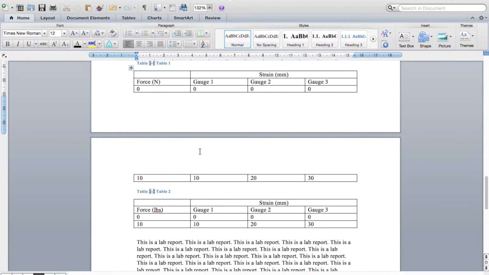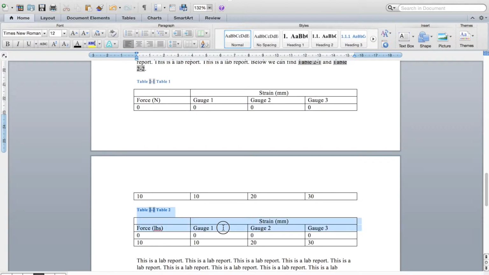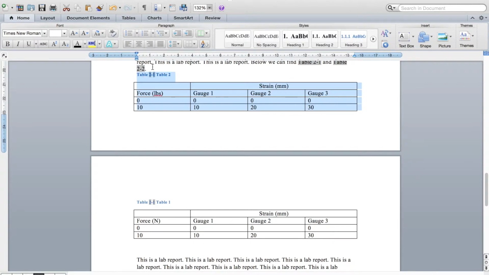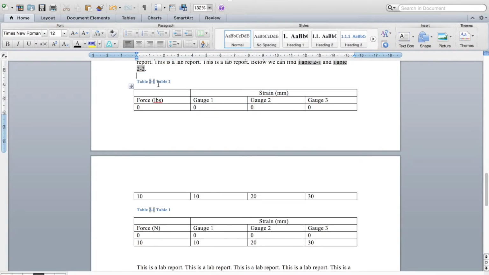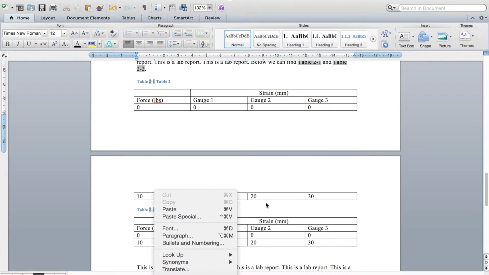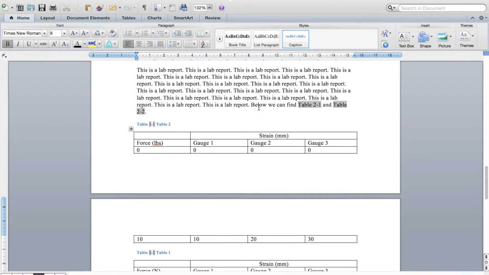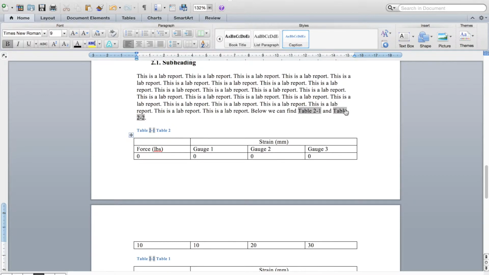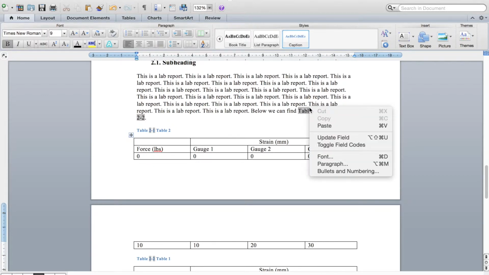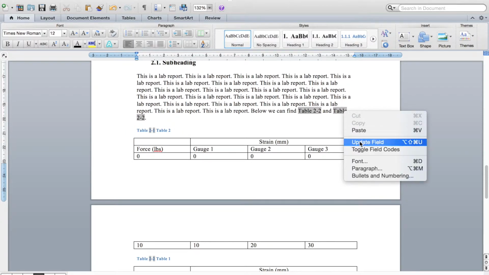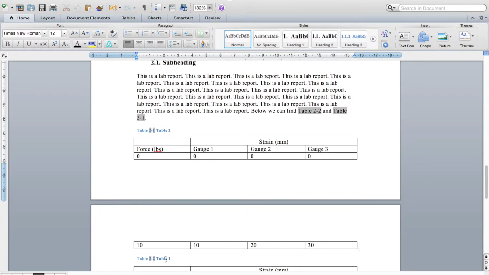Now, if I change my mind and I want to put table 2 ahead, and I move it over here, you'll see that the numbering has changed. This one didn't change automatically, but we can do this. Update field. Now it's changed to 2.2. Now we have 2.1 and 2.2, but if we update it, you'll see that the cross-references follow the caption of our table.